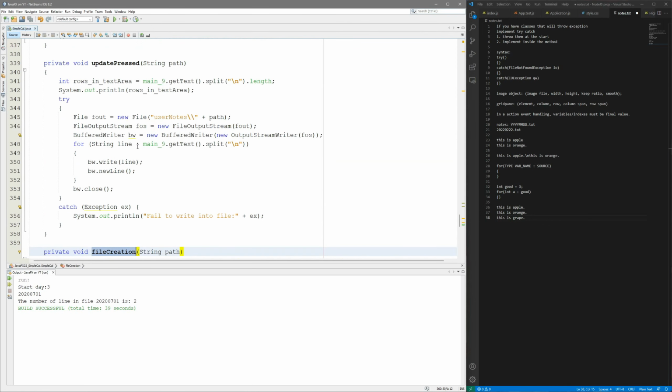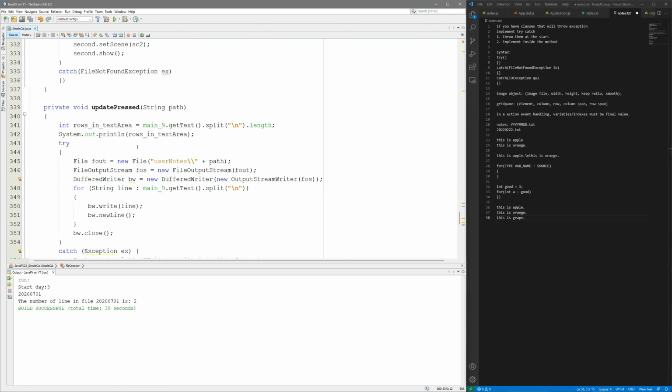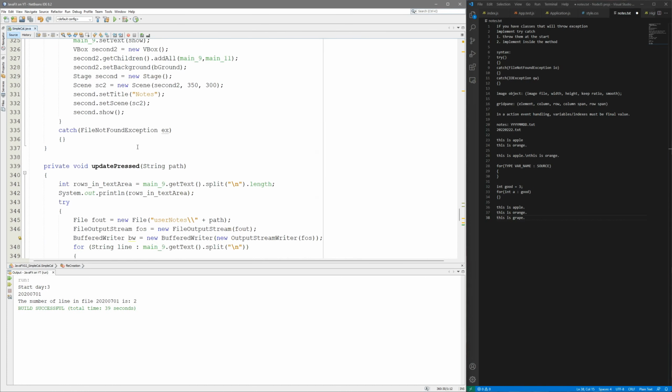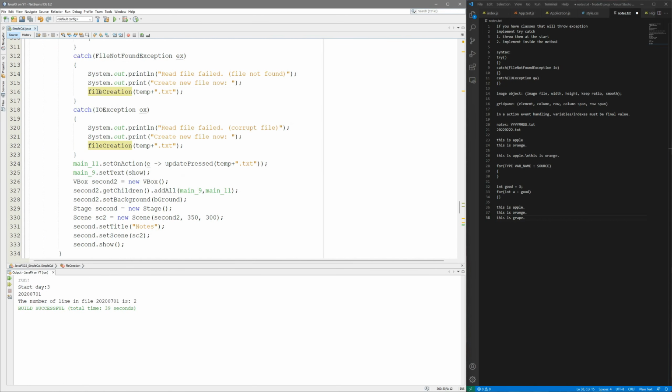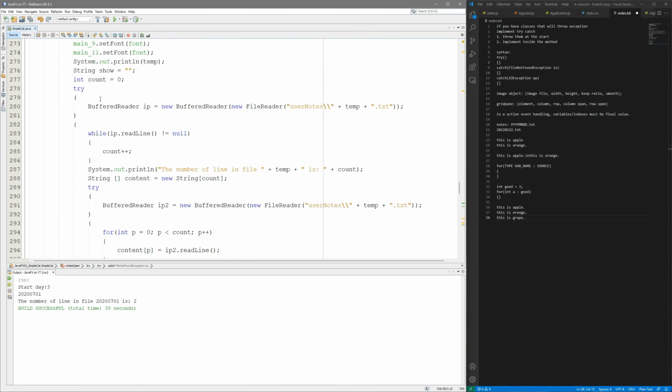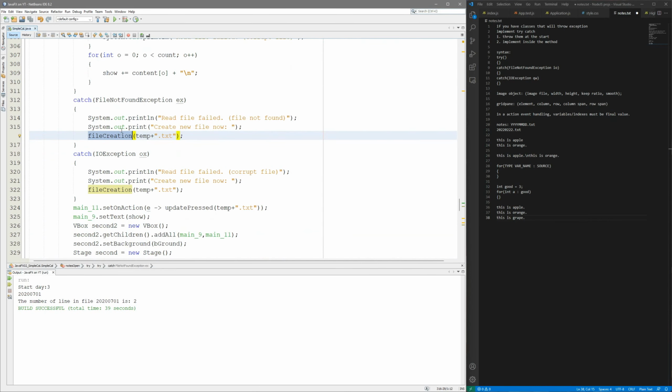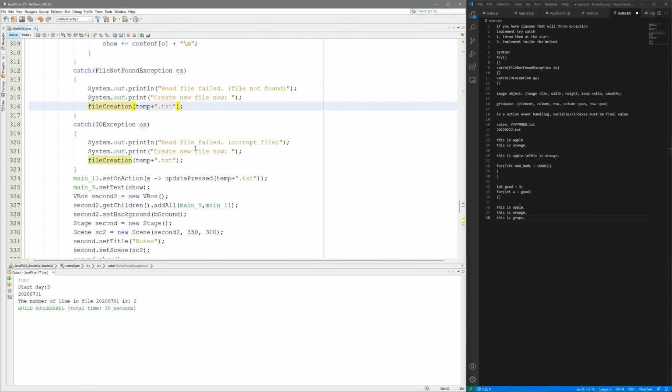This file creation is going to be called somewhere here. In case the file does not exist, we cannot find the file, it's going to call a file creation. It's going to create this file. If the file doesn't exist, create it. This is what it means. So in case it is not found, or in case it has an input output exception, it's going to create the file. This can occur if the file is corrupted as well, if I remember correctly.